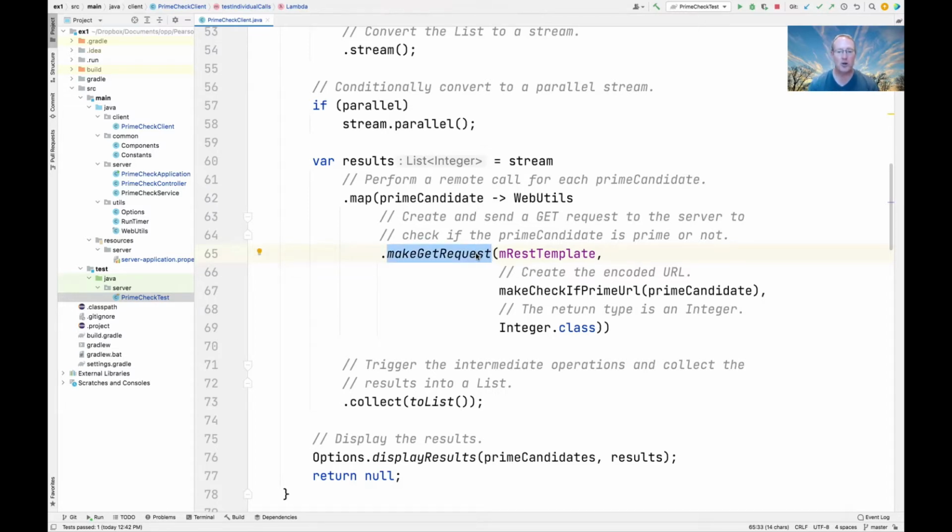Before we look at the code, though, what we get back will be the result from making that remote method invocation on the server. So we'll give it a prime candidate, we'll get back a result. And then we're going to collect all those results up into a list using good old collect. So we have a list of integer results.